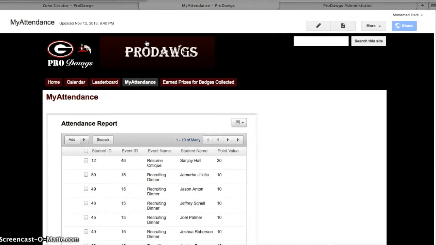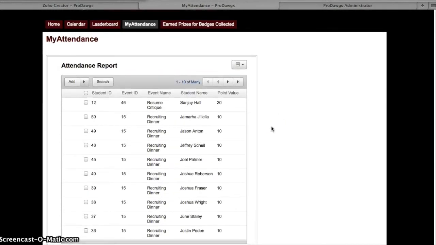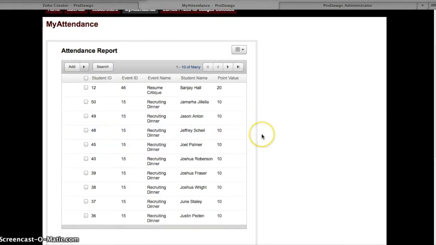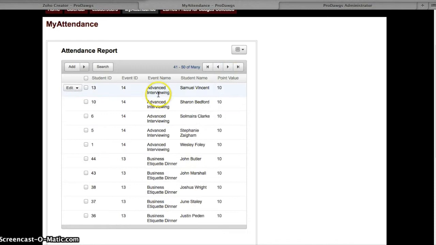My Attendance tab. This report gives the student a great tool to track his own professional development. What this report does is it shows all the students that had attended all the events. For example here, your recruiting dinner event. It tells us all the students that attended that one certain event. And it goes on and it changes once a new event comes in, and for advanced interviewing, it tells you all the students that attended and so on.